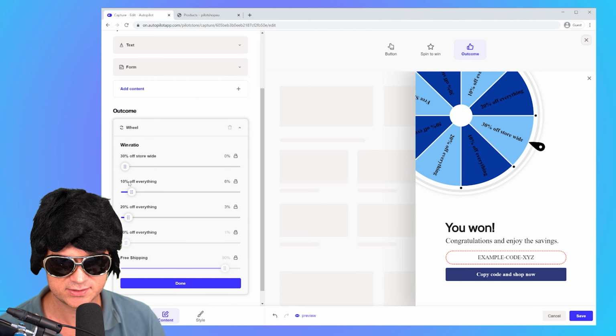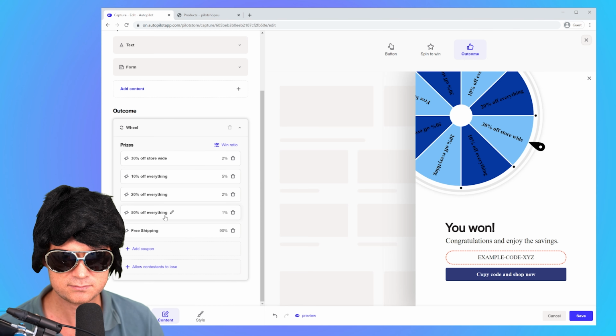And so once you're happy with these win ratios, just click done. It'll save them out and you're good to go.